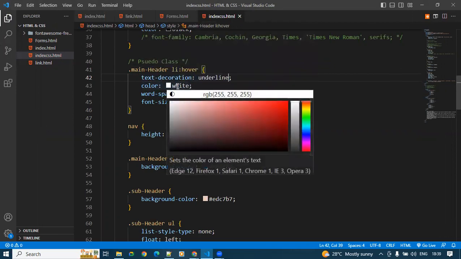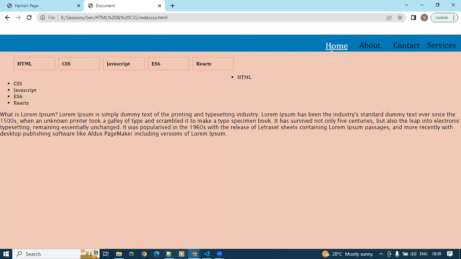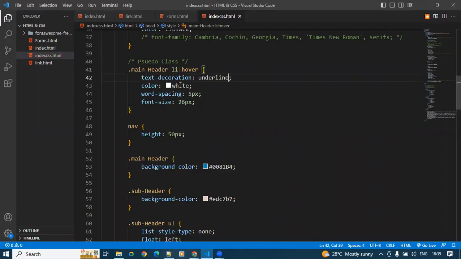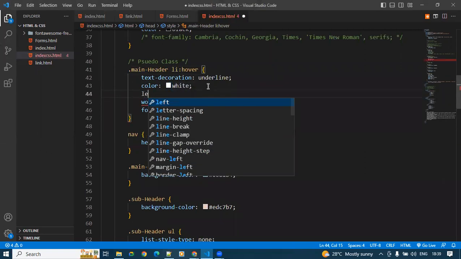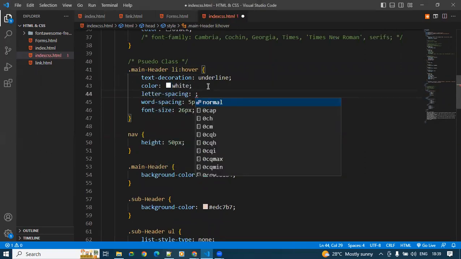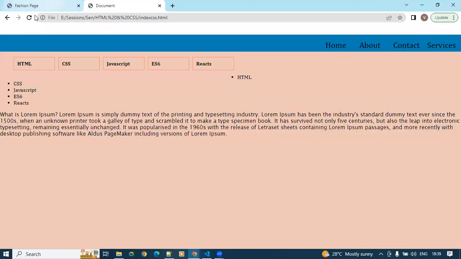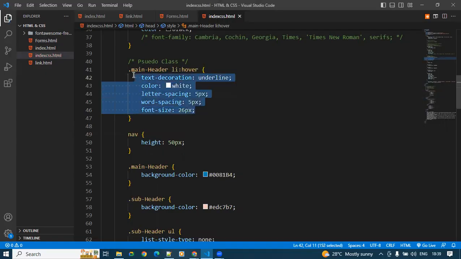So here we made the color white, meaning whenever I am hovering, it should show underline in white color. So I gave color as white. And instead of word spacing, we have to make it letter spacing. I'll give 5 pixels for the letter spacing, and let's see what changes happen. You can see that it is expanding itself, its size is increased, the color changed to white, and it is underlining the text. All these properties are mentioned during a hover.